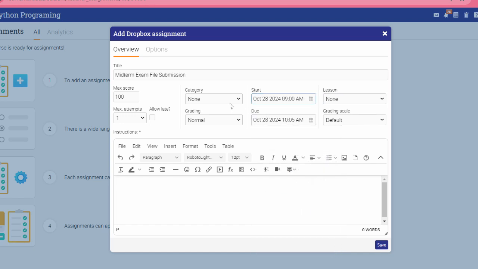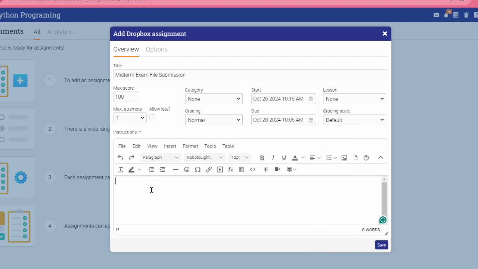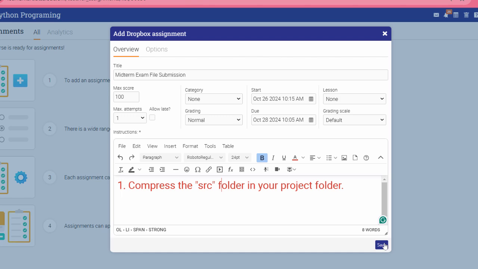Other things you can keep default, and here you can add the instructions which the student will see before uploading the file. So let's say I put some instruction here: compress the source folder in your project folder. So whatever instruction you want to give, you can specify here, and you can do some formatting. Options are available here, and then click save.